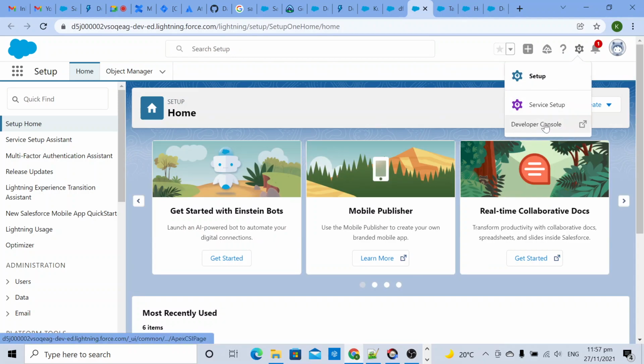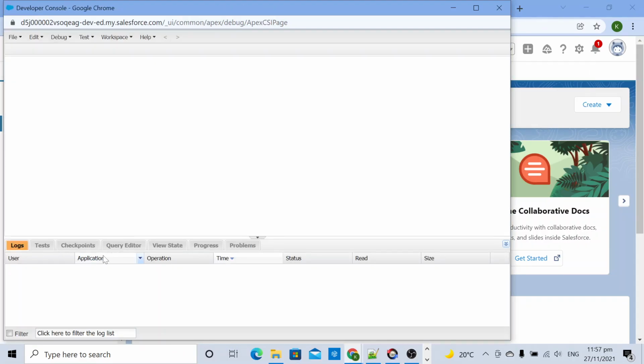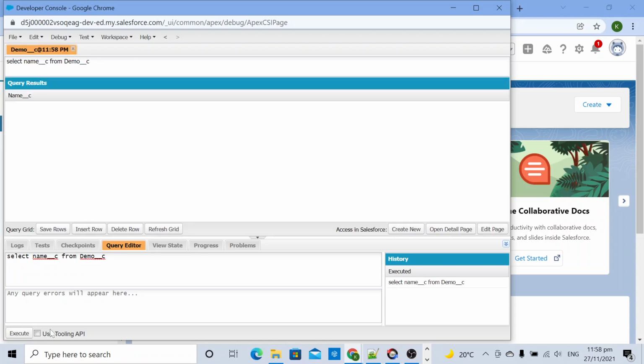Developer console. Go to the developer console, click on query editor, and here you can write your query. Select name__c from demo__c, and then execute. So here you can see, for this particular demo__c, this is the object name. From there I am fetching all the names: ABC and Kumar.